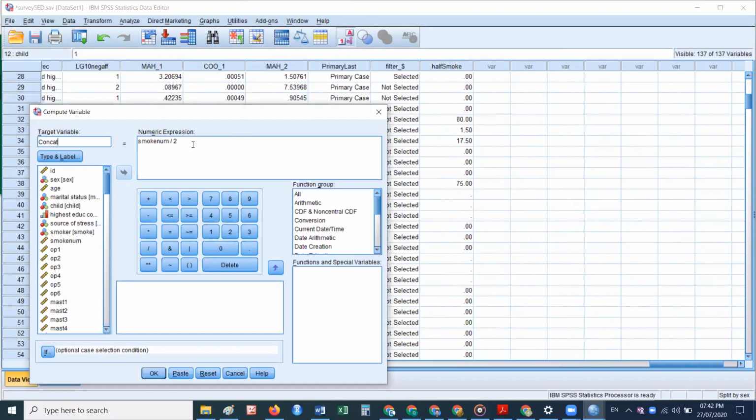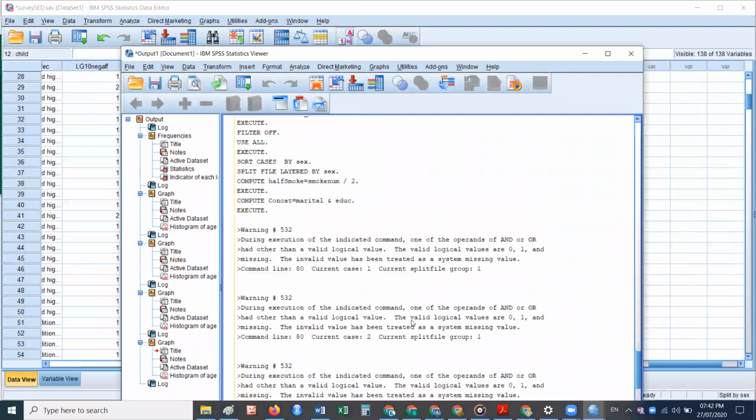I'm just going to define a new variable, string concat. On what basis am I going to define concat? This is, and then joining by and highest education. These two options I took, education and marital status. Okay.